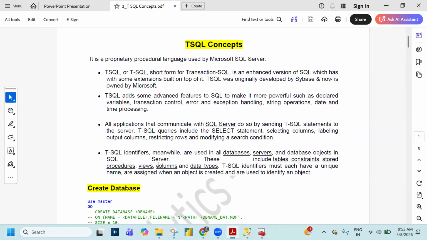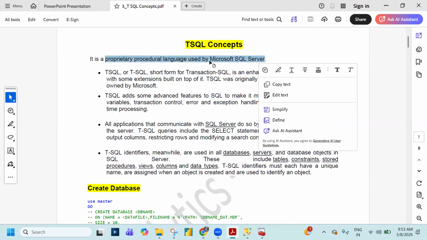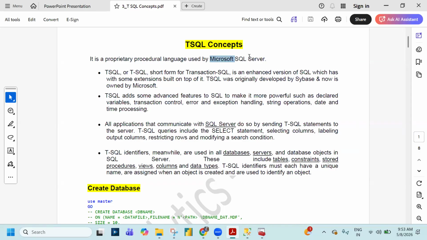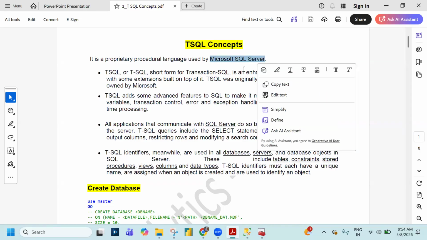Okay. So what is this T-SQL? T-SQL is Transact-SQL. So far, we have been talking about SQL. Then what is this T-SQL? T-SQL is one of the variants of SQL, and this is the language from Microsoft SQL Server. So Microsoft SQL Server understands T-SQL.